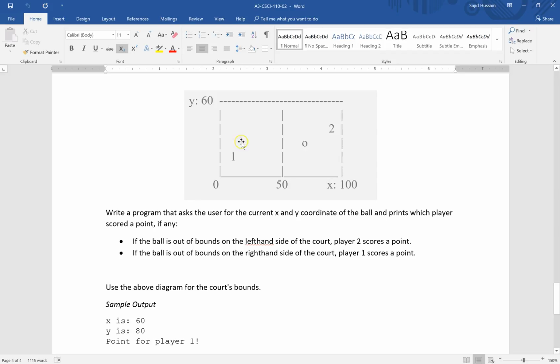However, if it is between 0 and 50, we further need to check the value of y. Player 2 only gets a point if y is less than 0 or y is more than 60. But if x is more than 50 but less than 100, and y is less than 0 or more than 60, player 1 gets the point. If x is more than 100, we don't need to check y. Player 1 always gets a point.